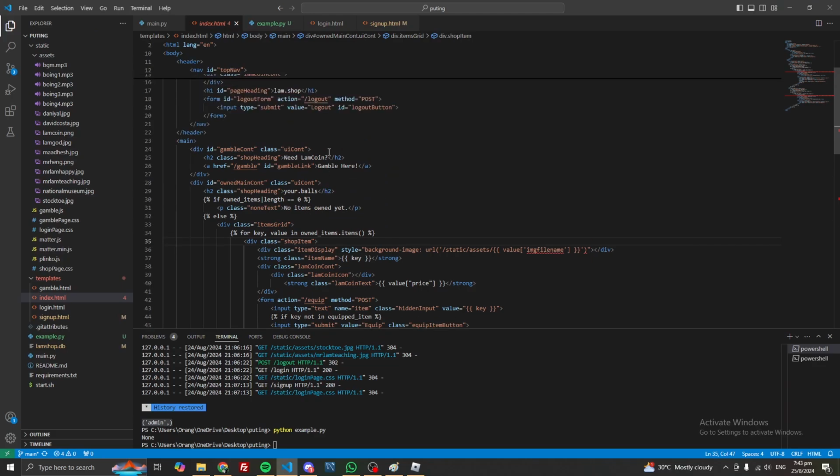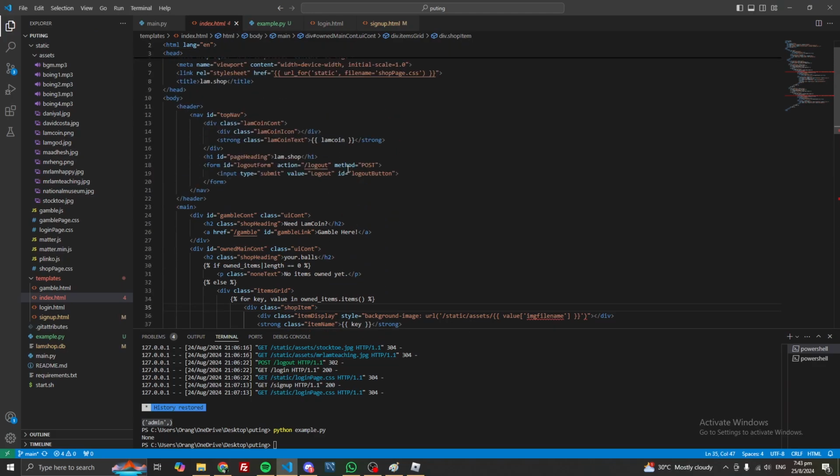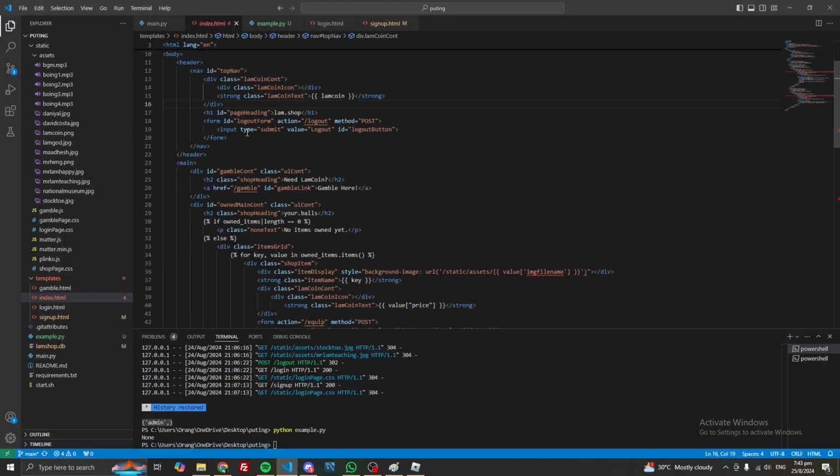Here we're gonna use Jinja to format this HTML document. So here, this is gonna show the lam coin that we're gonna pass into Jinja through render template in Flask.